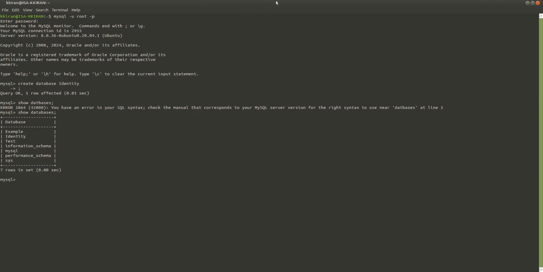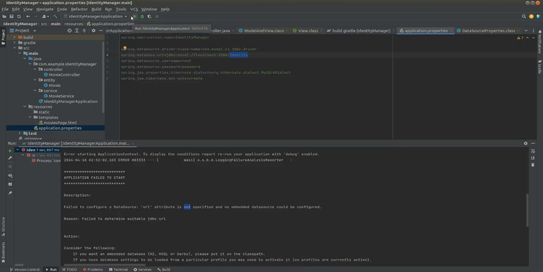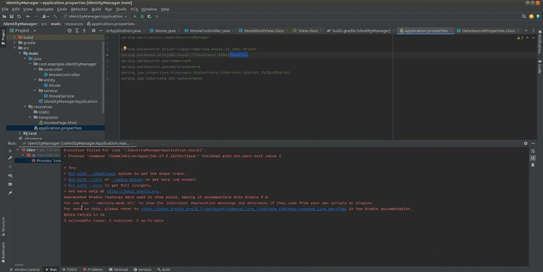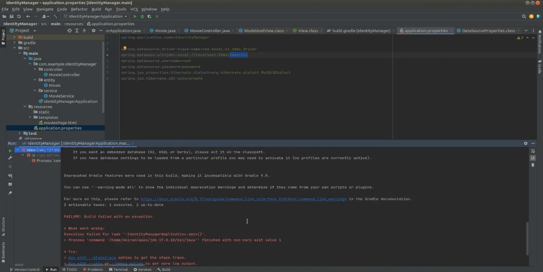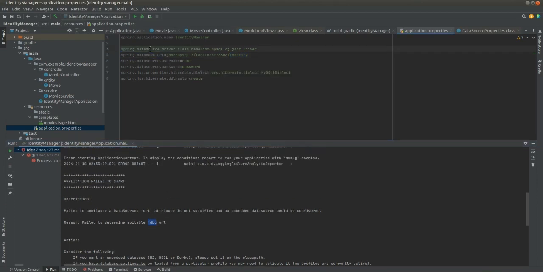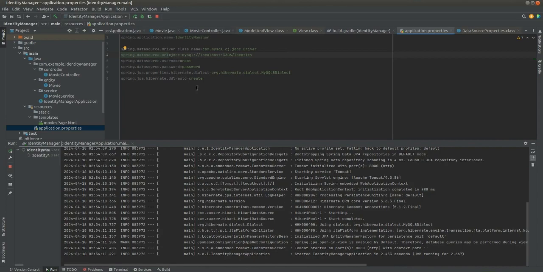Now I'm using MySQL Workbench to connect with the database. Meanwhile, let us restart our application. It failed to determine a suitable JDBC data source. Sorry, we are going to bind the Spring data source properties. Yeah, now we are done. Now I am going to start the application.